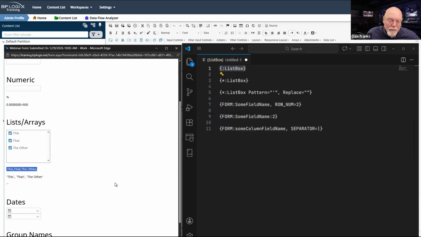Well, that's kind of ugly because this is what a comma separated list looks like. It starts off with a comma, and then there's my first value, my second value, and my third value, and then there is a trailing comma. So there are some things that I can do with this.